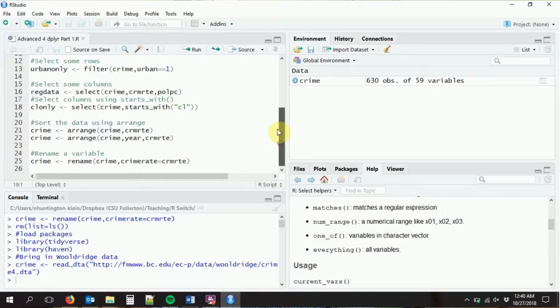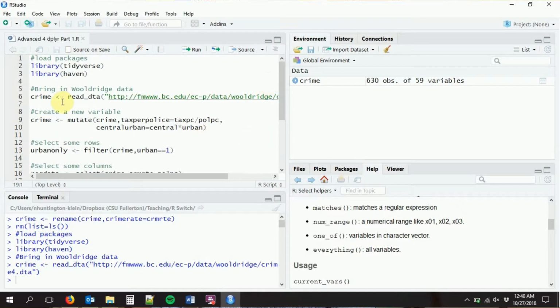So all we're going to do in this video is take the exact same code that we had in the previous video, and turn it into a piped version of itself. Okay? So we read in crime. Crime is going to be, I'm still going to want to set whatever I create equal to crime. So this first one is going to stay right where it is.